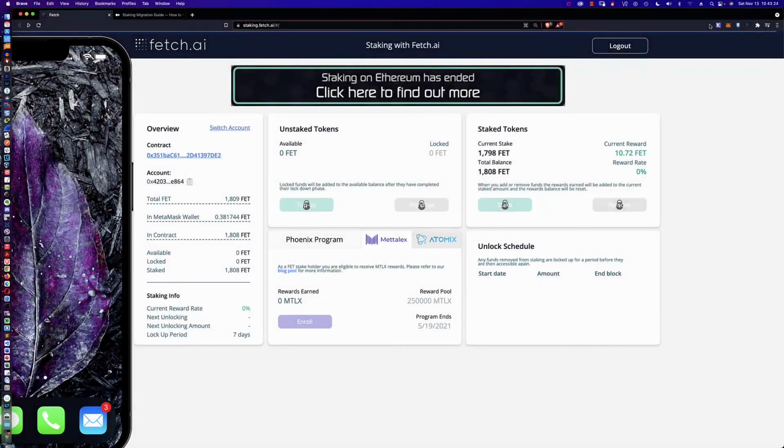Hello, good morning, and welcome to this video tutorial on how you can recover your FET tokens from the staking.fetch.ai site in the instance where you did not migrate them off of this site prior to Fetch AI moving to its mainnet and launching its mainnet.